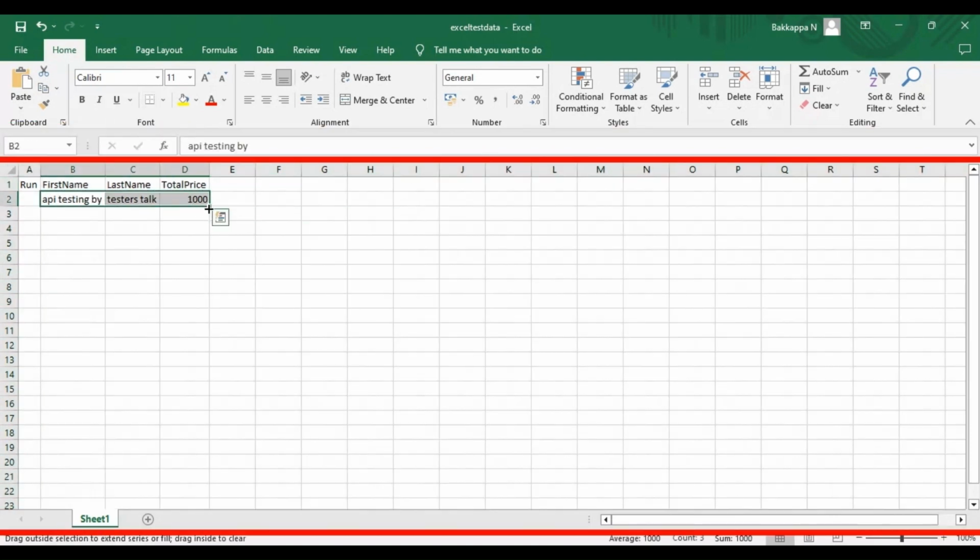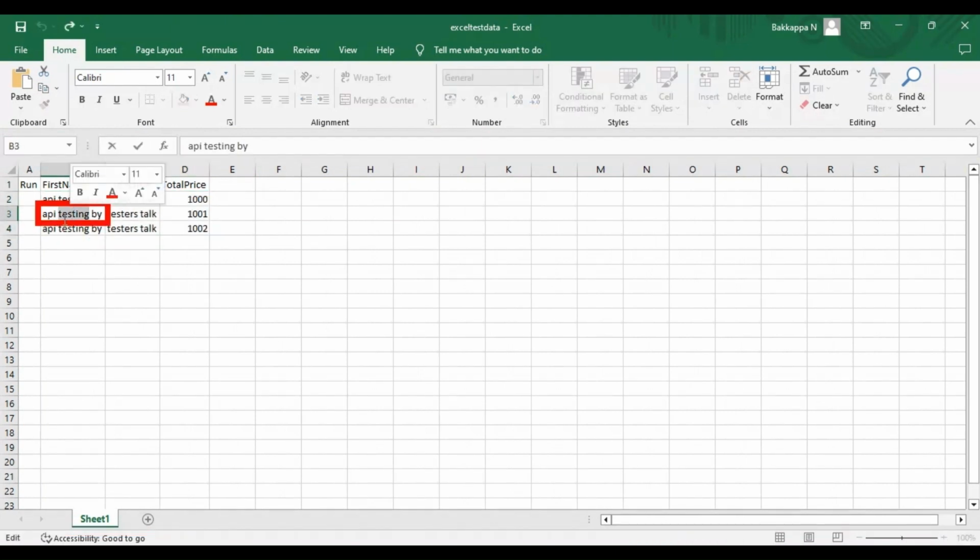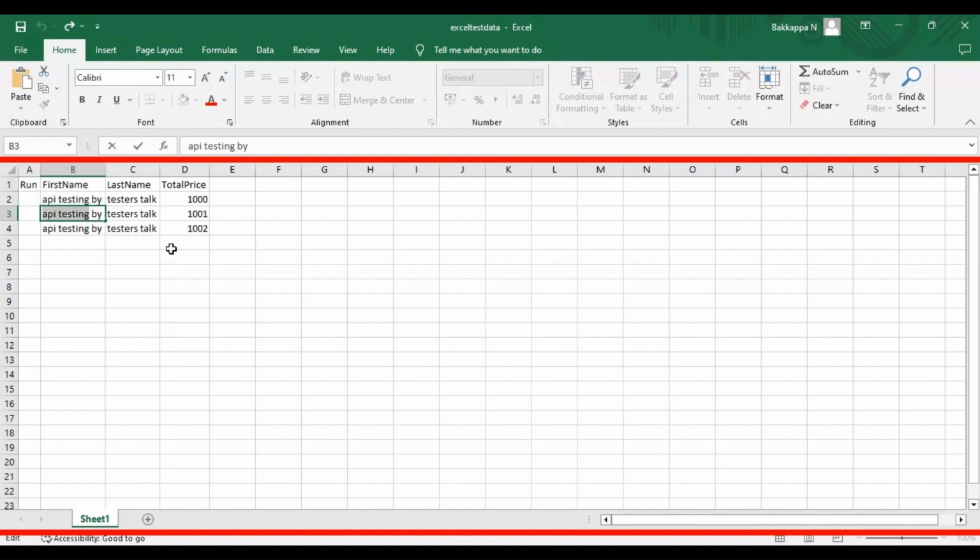Here I'll simply drag this one. In the second set of test data, I will say Rest Assured by testers talk, and the total price is 1001. And in the third set of test data, I will add Postman by testers talk, and I will add the total price as 1002.